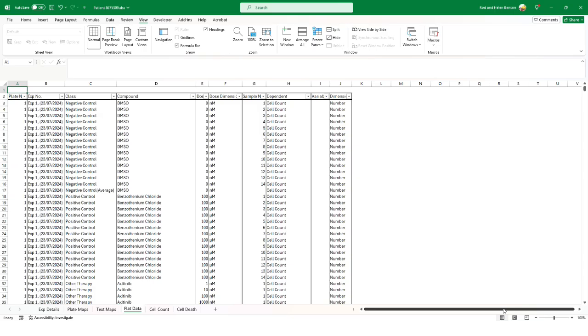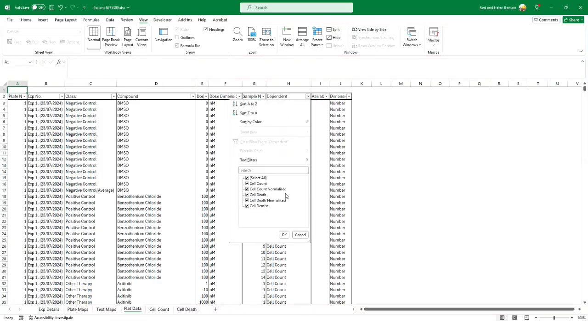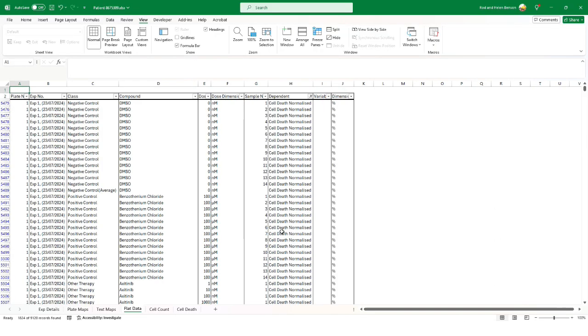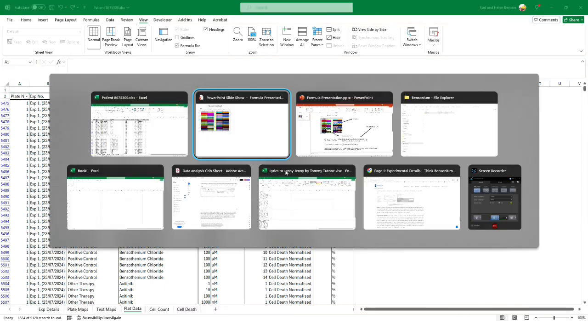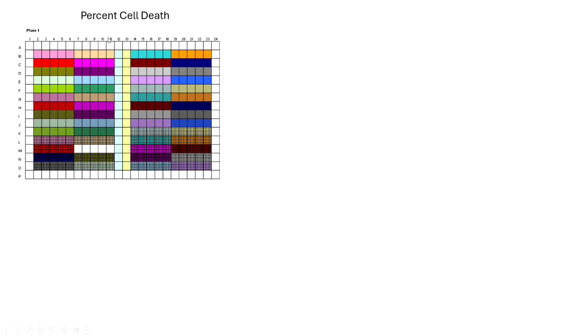We're going to look at that now. The first thing I want to do is use a PowerPoint presentation to explain the formulas. The formula I want to explain is this one, cell death normalized. So let's do that. If we look at the plate, the way it works is these are all the samples that we have along here, and then in the center of the plate we had the negative controls here and the positive controls here.